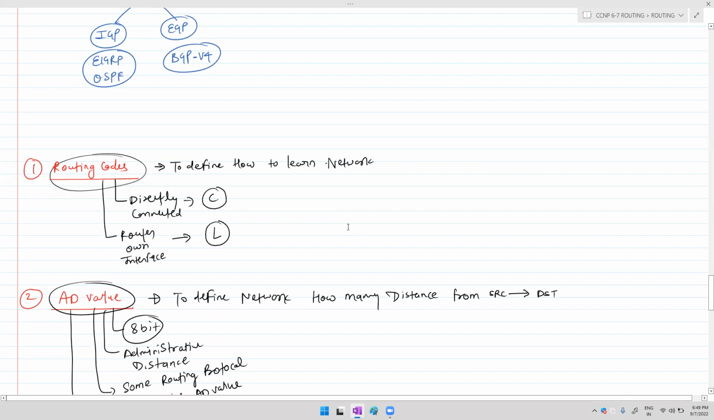The routing code value defines how this route was learned, via a routing protocol or automatically. So we get a routing code. For a directly connected route, the routing code is C, and the router's own interface network information is installed with L. For static routing, default routing, and dynamic routing protocols, the routing code is different. Clear? We will discuss step by step.